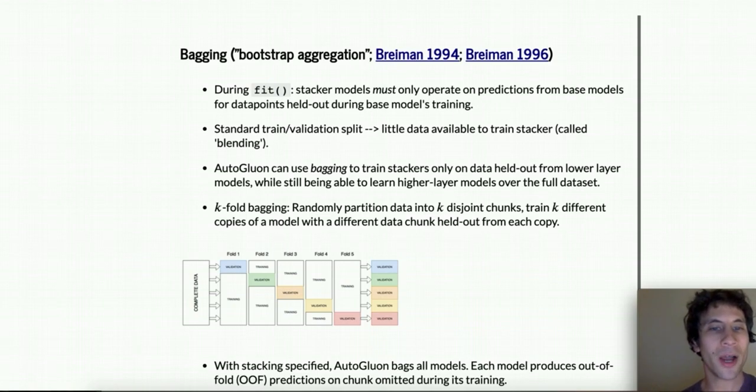Instead, in AutoGluon, we use bagging to train stackers only on data held out from lower layer models, while still being able to learn higher layer models over the full data set. Bagging, or bootstrap aggregation, was popularized by Leo Breiman, and the idea goes as follows. In k-fold bagging, we randomly partition the data into k chunks that are disjoint, and we train k different copies of a model with a different data chunk held out from each copy.